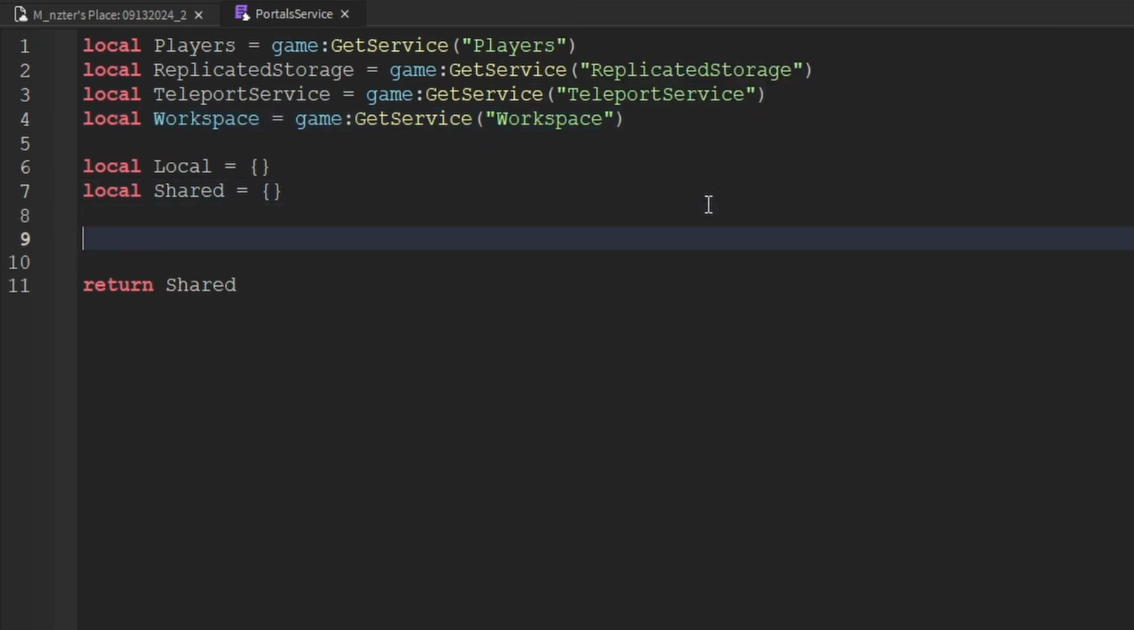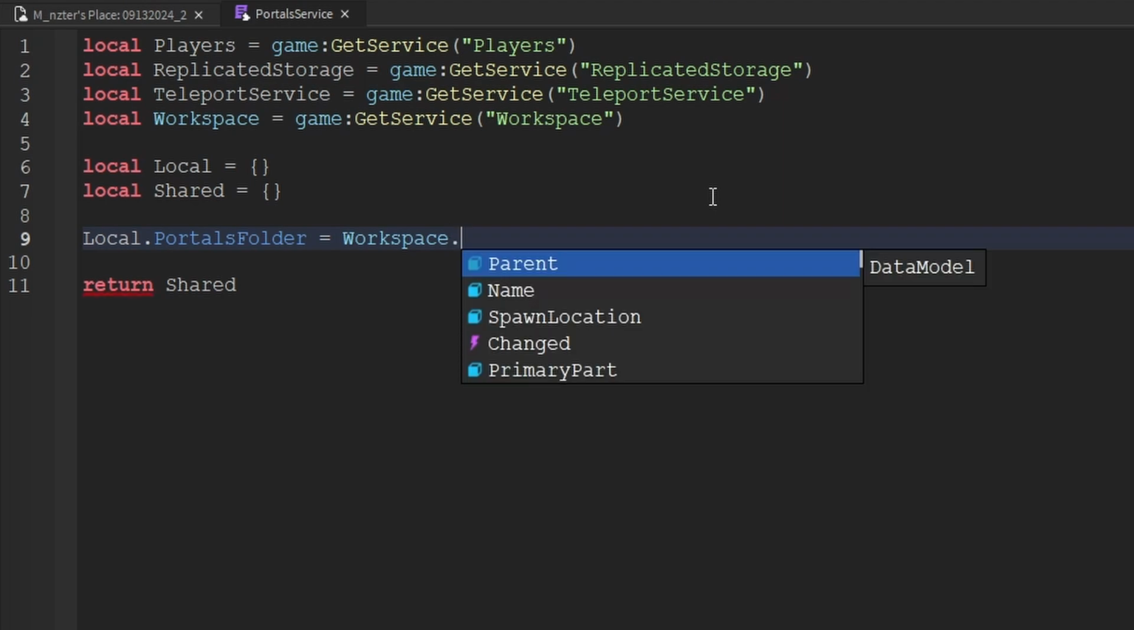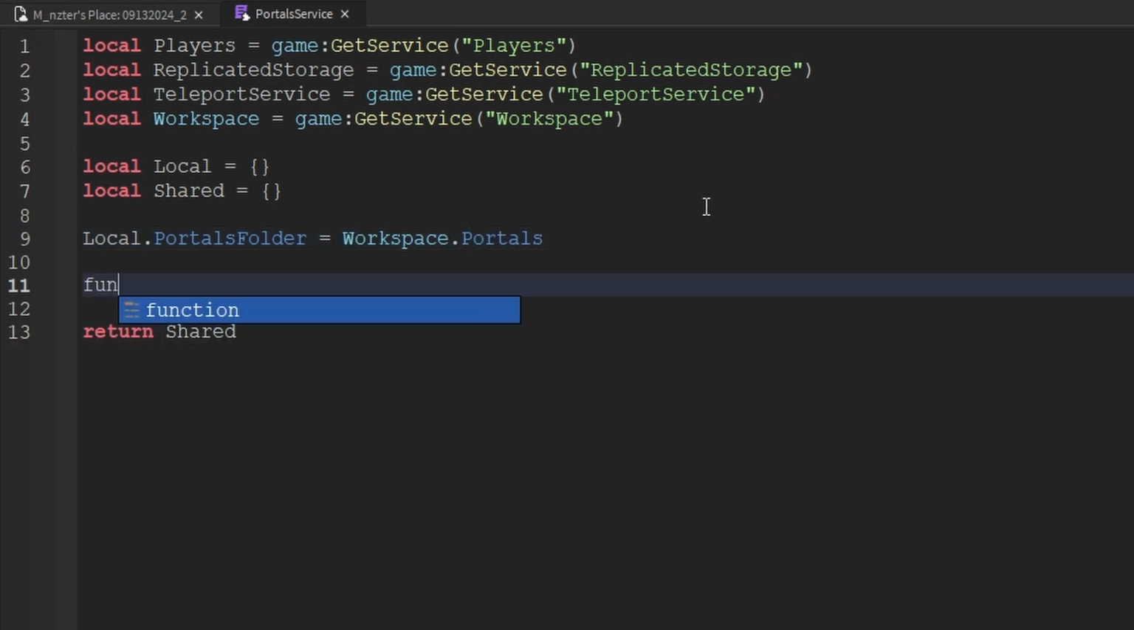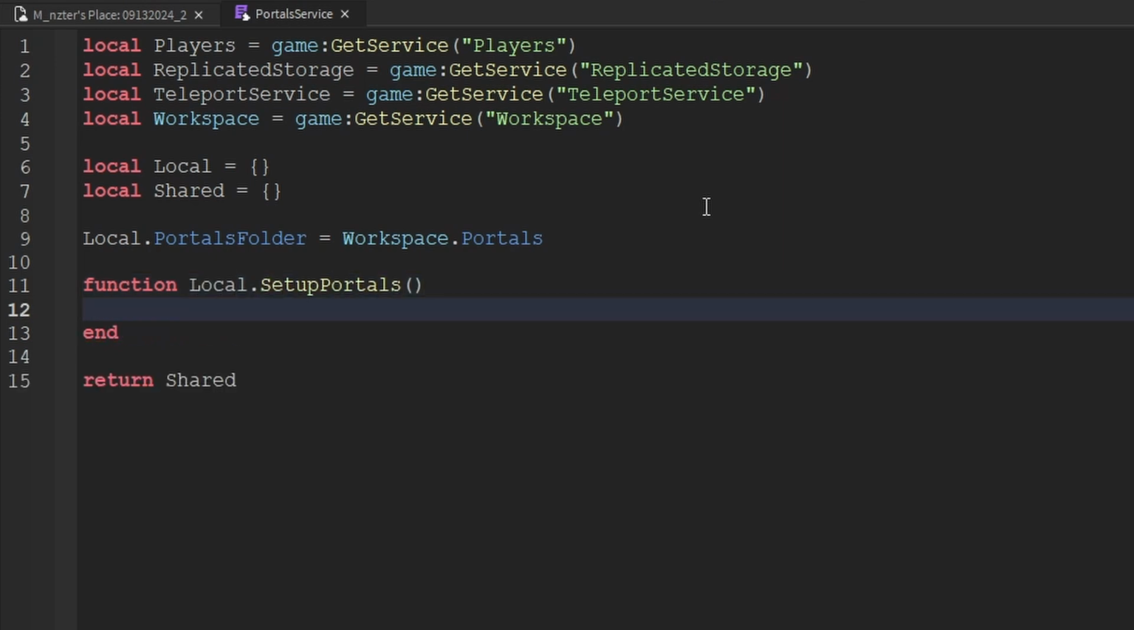The next thing we're going to do is create a variable for the portals folder that's inside of our workspace. We're actually going to add this to the local table, because no other module which requires this service should need to access the portals folder. So we'll say portals folder equals workspace.portals, which is the folder inside of our workspace. Then we're going to create a function, a part of the local table, which is going to be called setup portals. And it's not going to have any parameters.